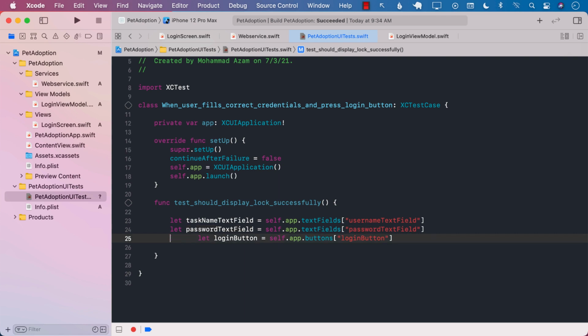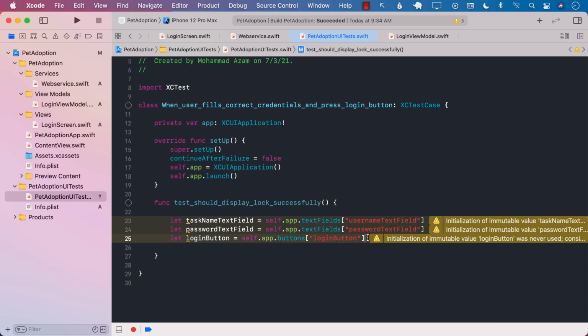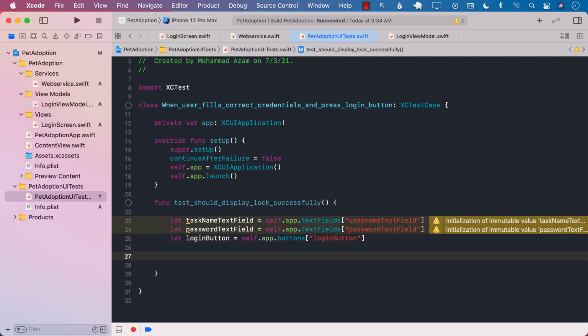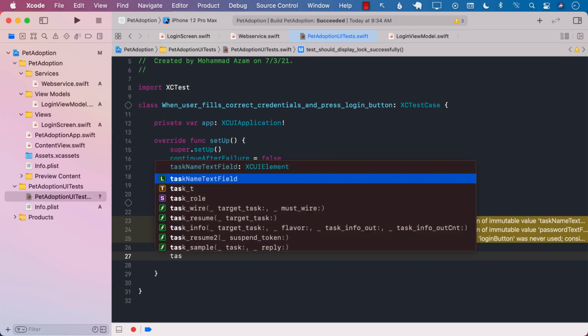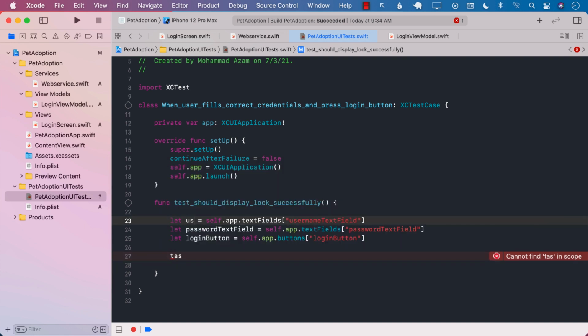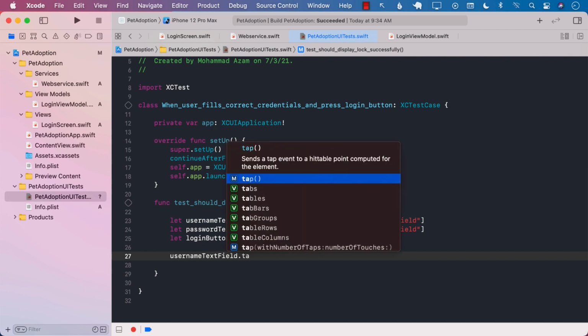The syntax is actually pretty simple. We use the app, which is XCUIApplication, and we check in the text fields using the accessibility identifier. Once we have the text fields, button, and the password, we can go ahead and make our username text field. We should click on the username text field, and we should make sure that the username text field is active.